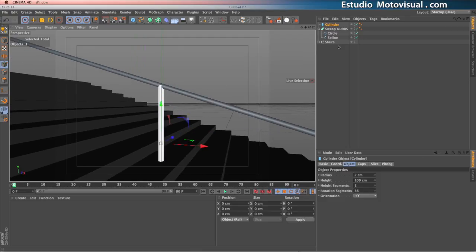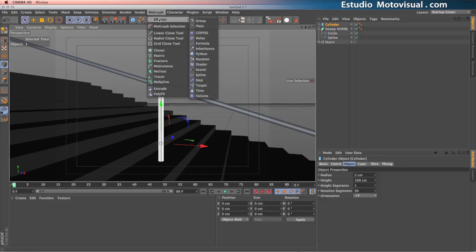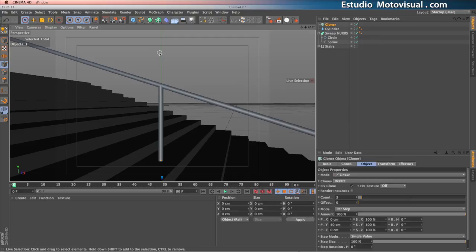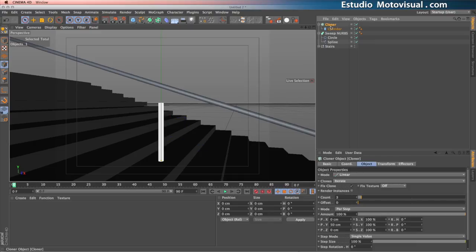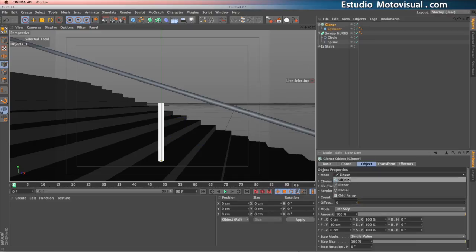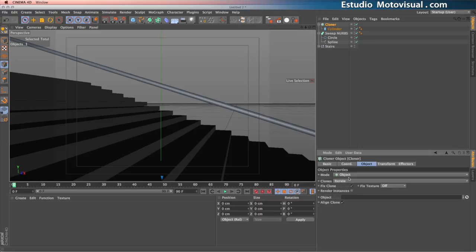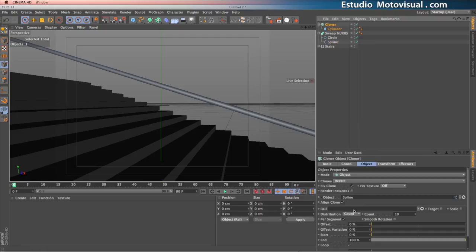Okay, so I could use a cloner as well. So I'm just gonna go ahead and select a cloner. I make sure that the cylinder goes inside the cloner. But then the cloner, I'm going to select the mode to be an object. So I need an object to clone my cylinders. Now the object that I want is the spline that we created. So I'm just gonna bring the spline down and put it into the object, okay?